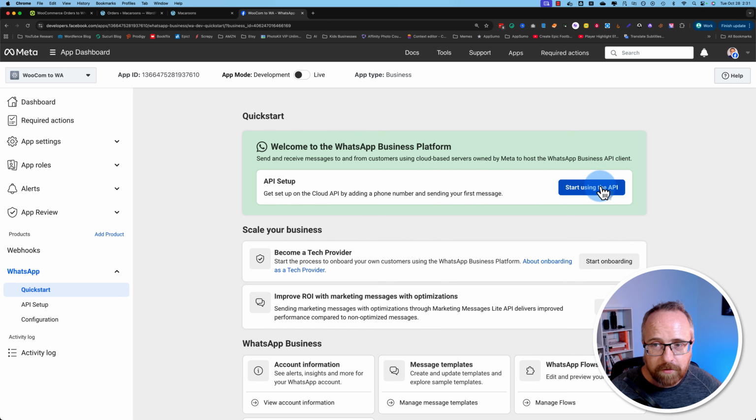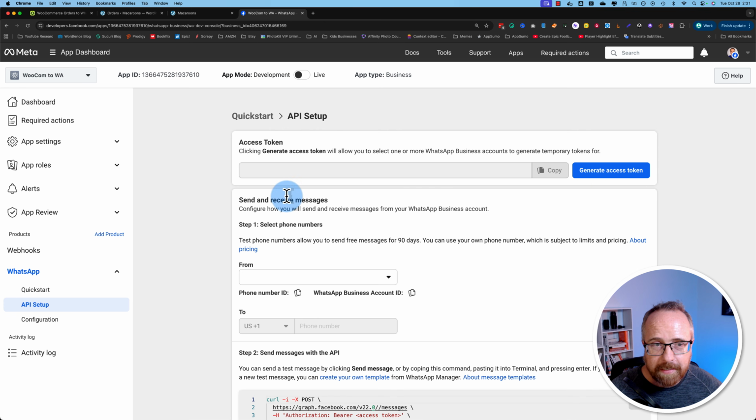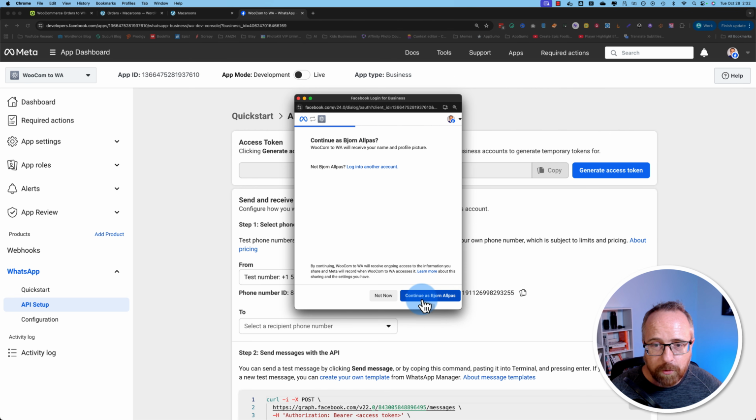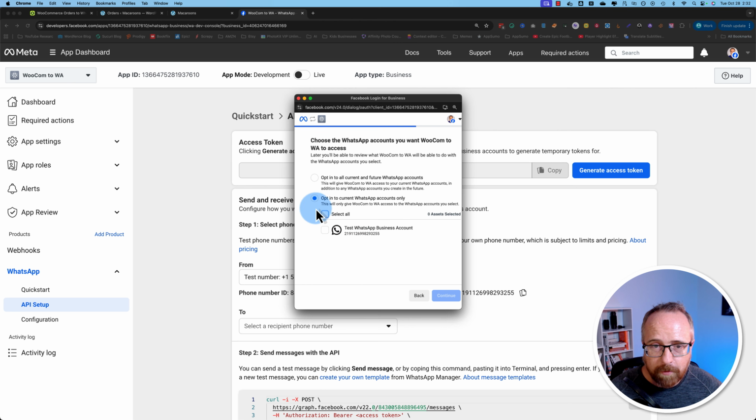Now we're going to click on start using the API. That takes us to API setup on the right hand side. I'm going to click on generate access token. Confirms who we are. Yep, that's good. I'm going to opt into the current WhatsApp accounts only. I'm going to select this. This was created just now by Facebook. This is nothing I did. This test WhatsApp business account was created with this process that we're doing right now.